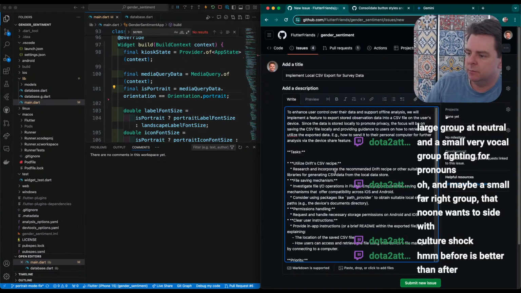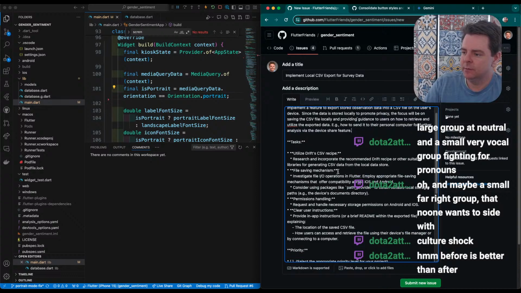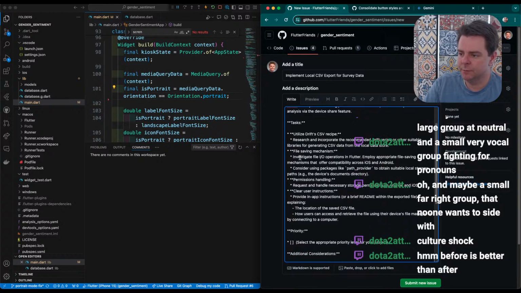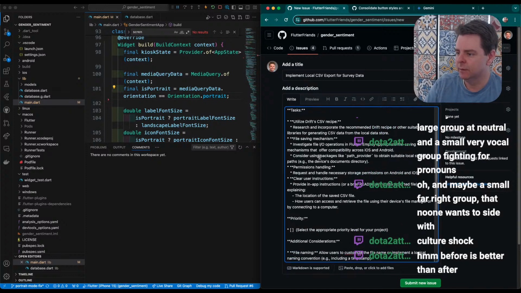Tasks. Utilize Drift's CSV recipe, research and incorporate the recommended Drift recipe or other suitable libraries for generating CSV data from the local data store. File saving mechanisms. Investigate the file input-output operations in Flutter. Employ appropriate file saving mechanisms that offer compatibility across iOS and Android.